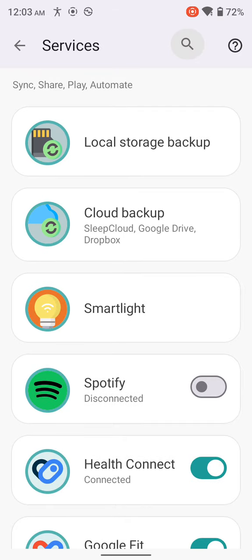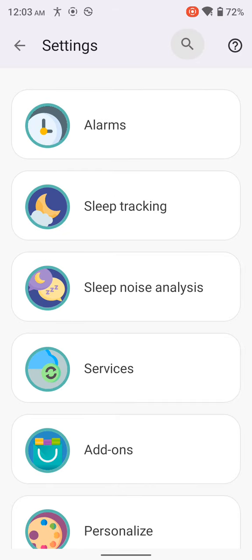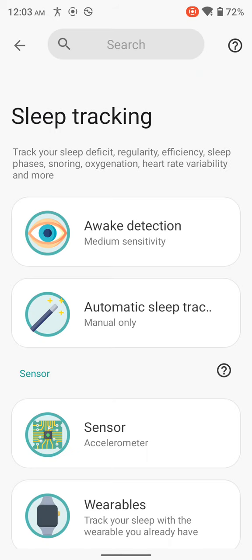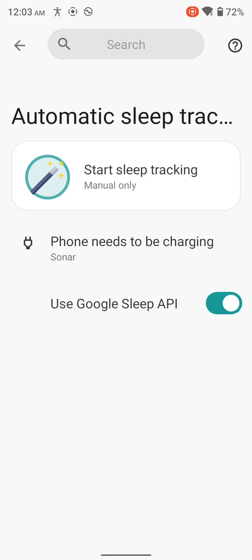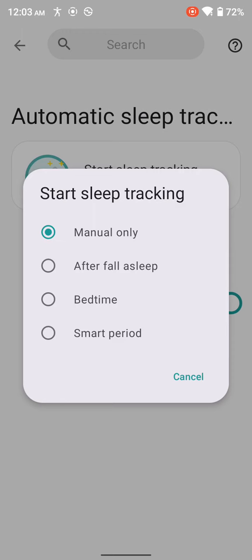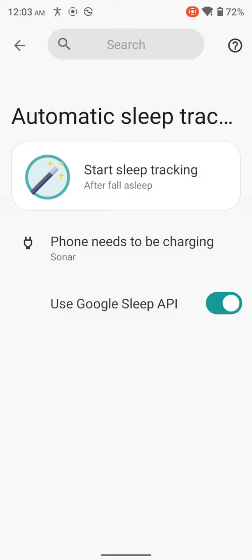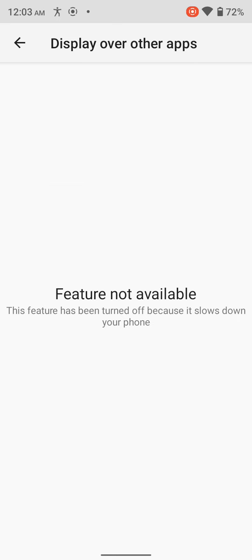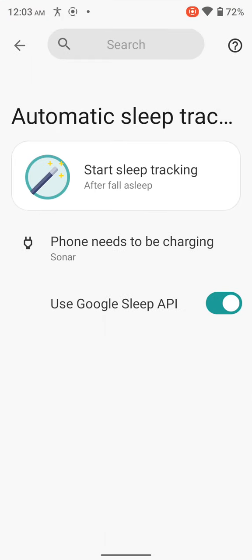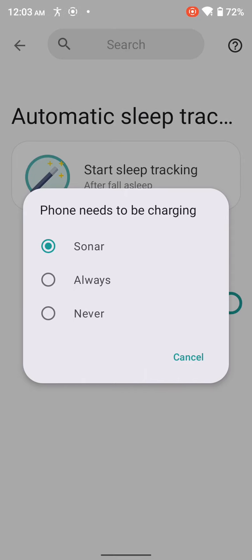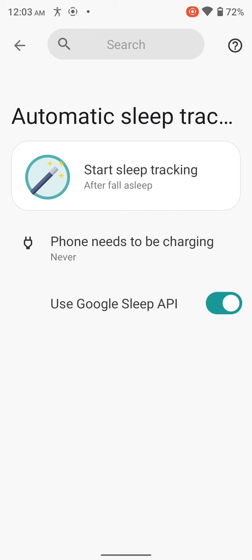The one thing I'm going to do next is go back and click on sleep tracking. So instead of having automatic or manual sleep, I'm just going to have it work on my phone for when I turn it off for a while, like when I close my screen. So after I fall asleep. Now phone needs to be charging. I don't want sonar or always. I just want never. So now I have that part done.